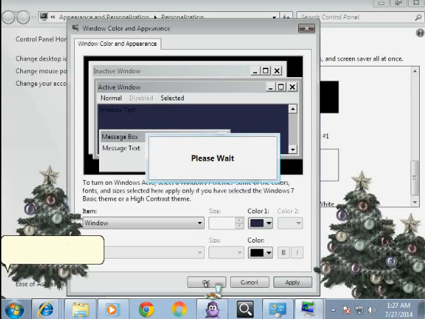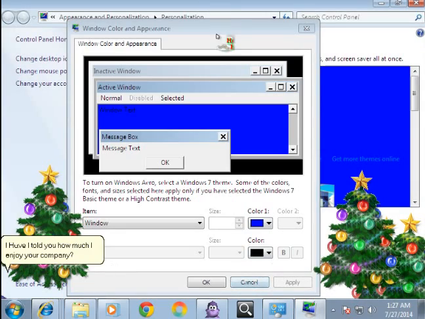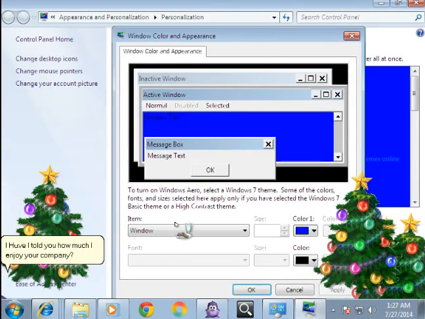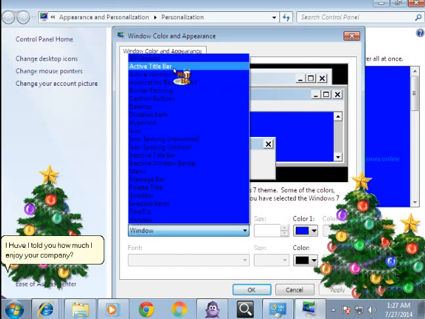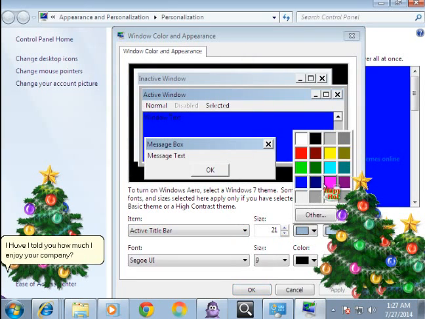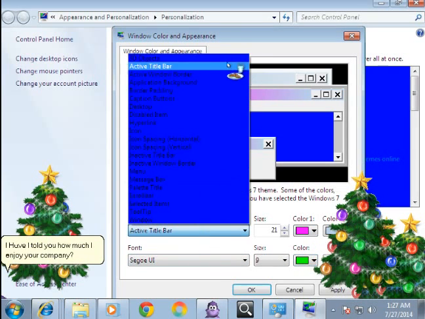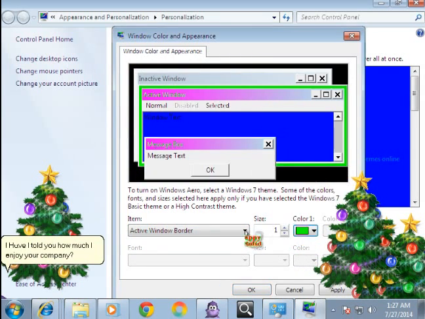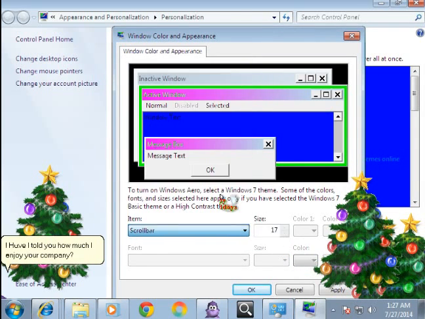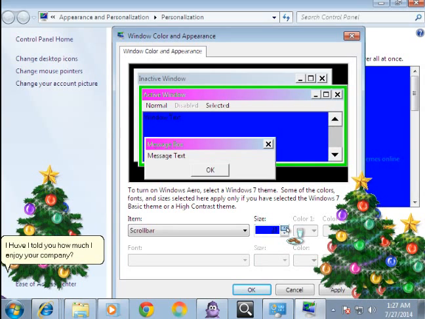Why did anybody decide to do a dubstep? Have I told you how much I enjoy your company? What do you want? Oh, yes. Looks even better. Oh, I can't even look at this. Purple and... yes. Can you read this? I sure can't. I think the scroll bar really... There we go.